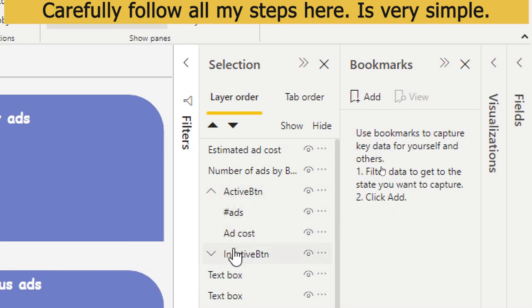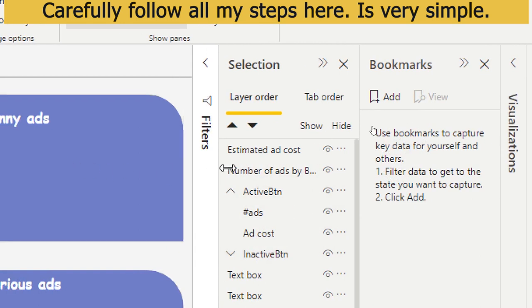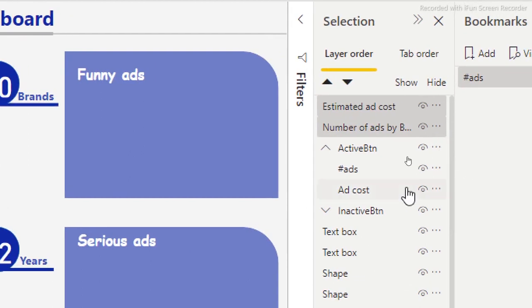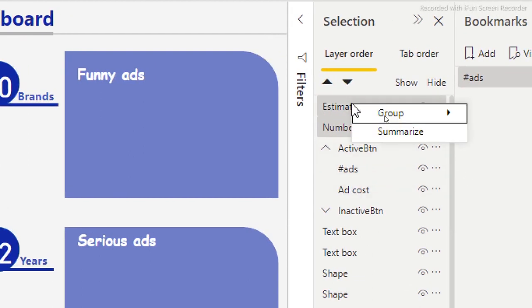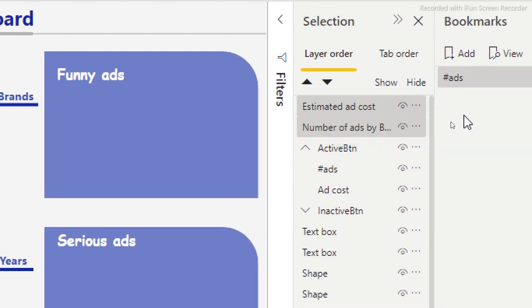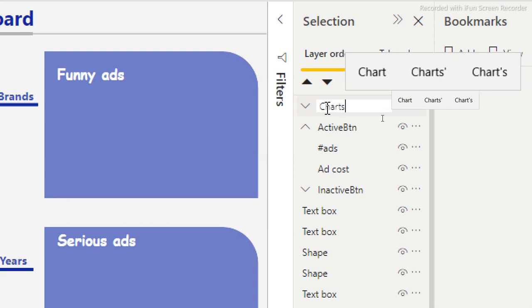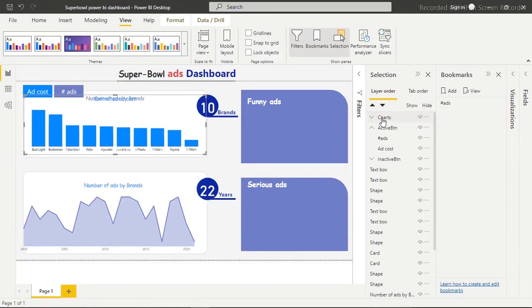So we just need to actually have this particular active button open. Once we have the active button open, we want to start our bookmark from this particular part right here. Okay, let us highlight the two charts together. So here are the two charts we have, right? Now we have them highlighted. We just want to group them and go ahead and say group. And we want to name the group charts. That is what it is. So if you have more than two charts, like 3, 4, 5 charts, you just have to group them together and name them charts.